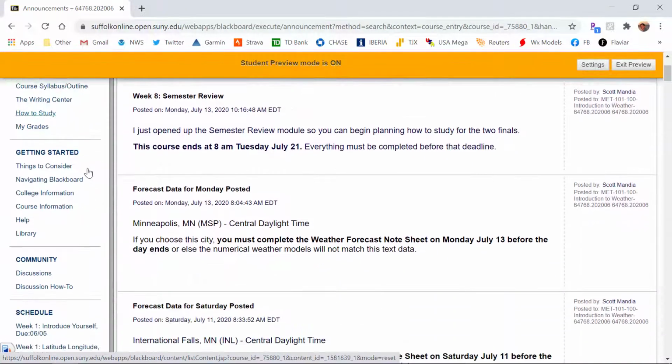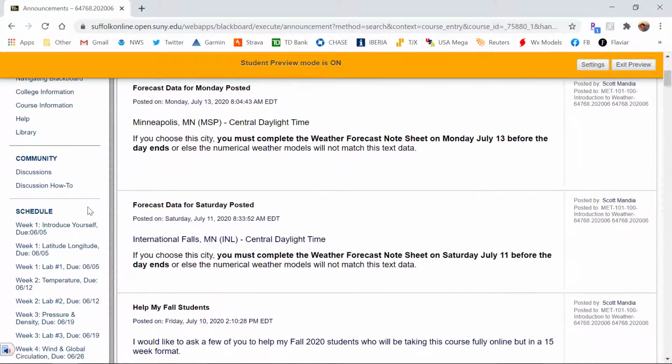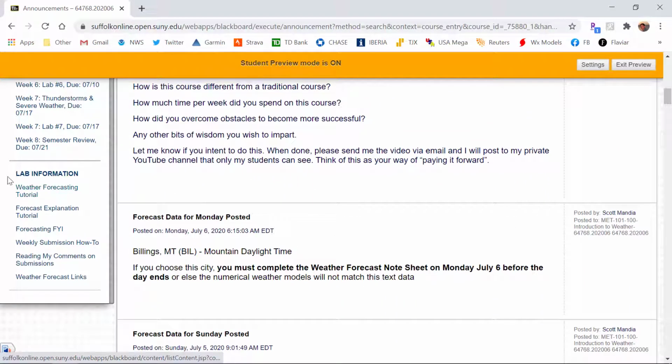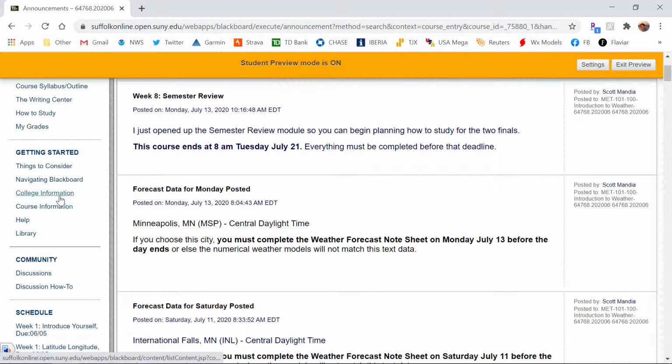You'll also notice that I have a section called Getting Started, I have a section called Community, and I have a section called Schedule, as well as down here, helpful information in order to complete the labs. So we're going to go into the Getting Started right now.